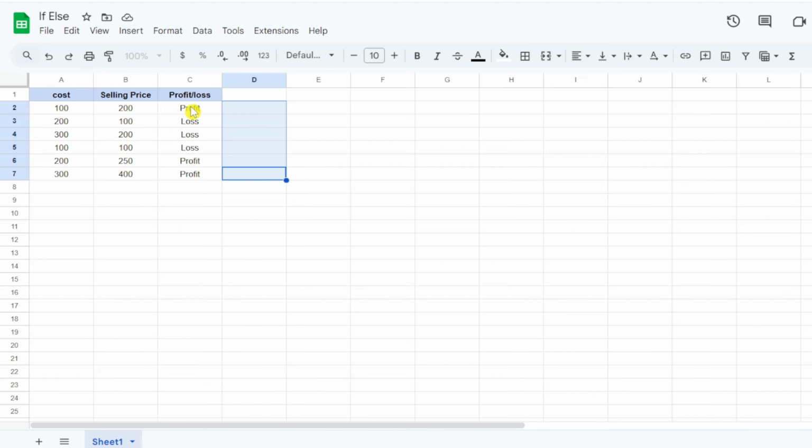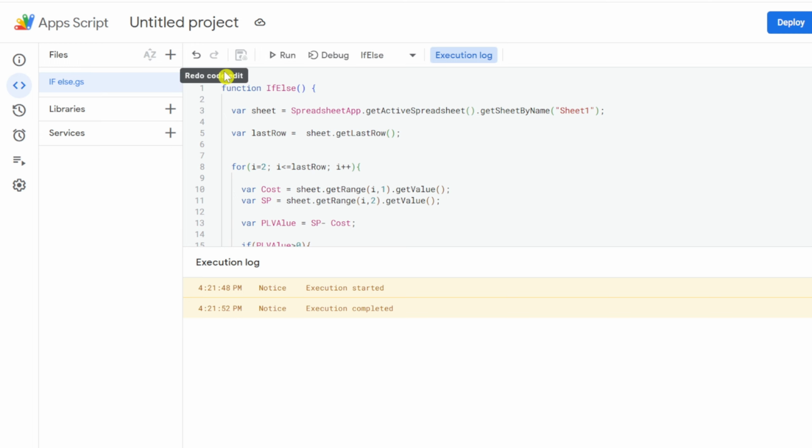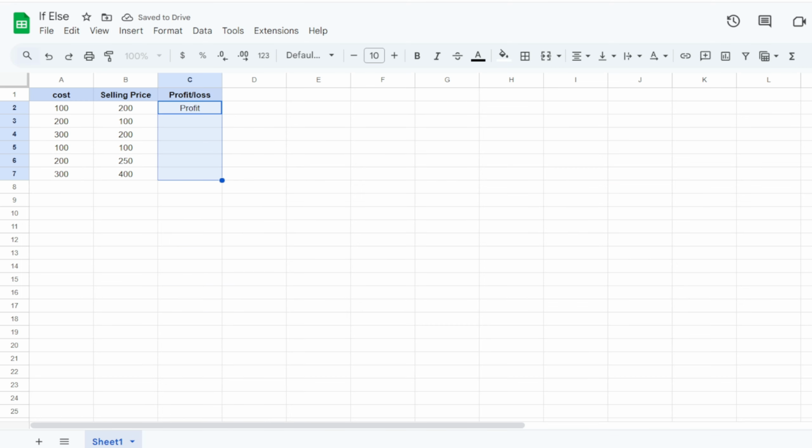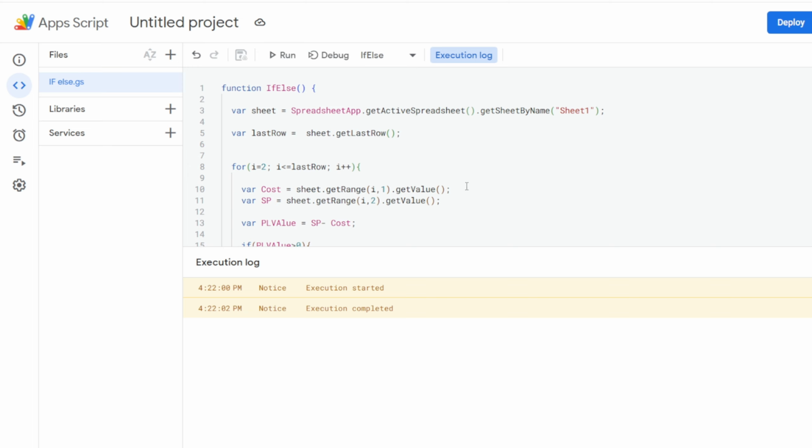we can see profit loss, profit. Let me rerun this. Okay, so it's working perfectly. Now I want to give them color also. You can give them color also.